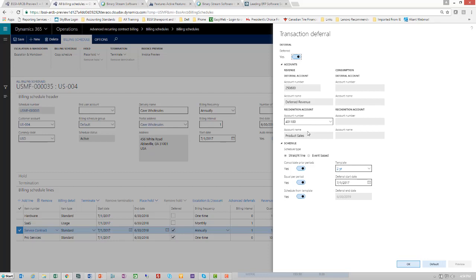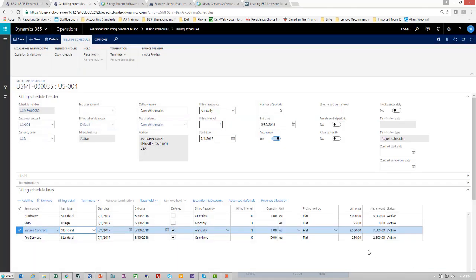And I can set up my deferral based on templates. I can set this up for a number of years. Right now it's set up for 2 years, but I'm selling this annually. I'm going to change this to a 1 year deferral. And when I click OK, it will save those parameters behind the item.